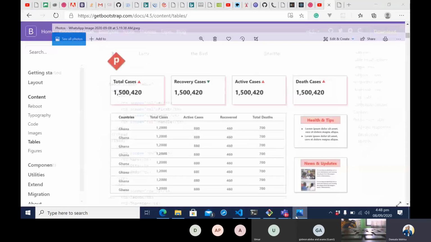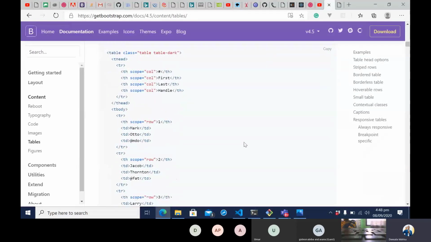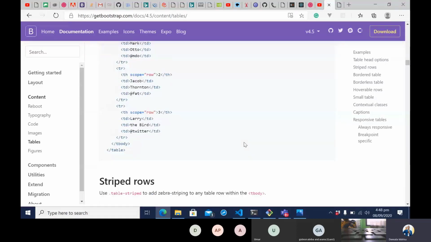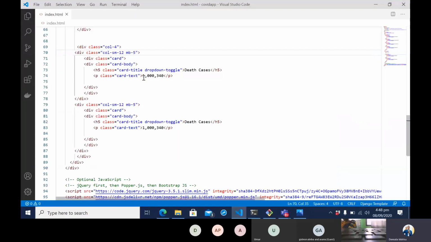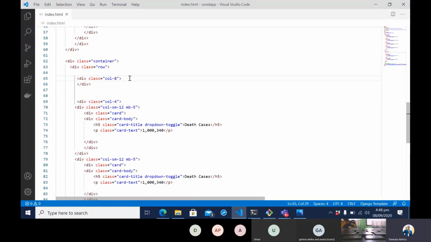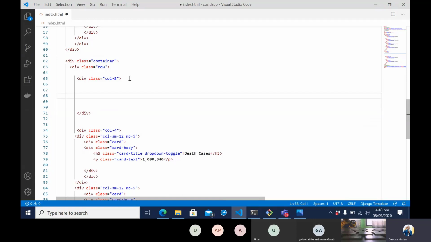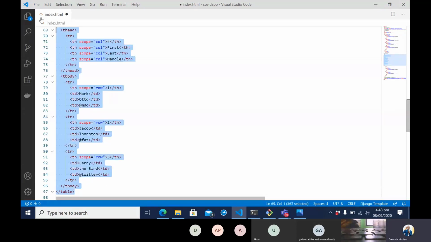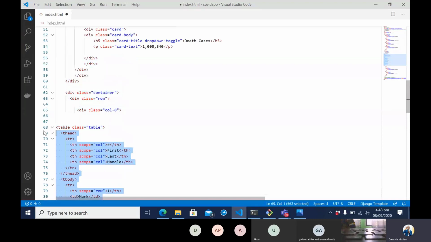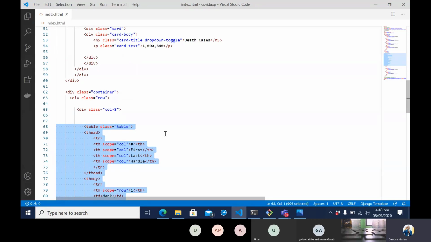Okay, so look at it. Look at the table that looks very similar to what we want, and then we'll copy that one. And you remember the 8 columns that we reserved, we put the table in there. Here. I will then highlight everything, and then I'll indent it. I'll push it in so that it will be within the div.